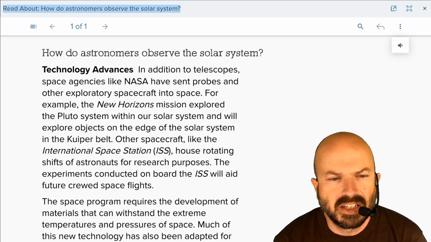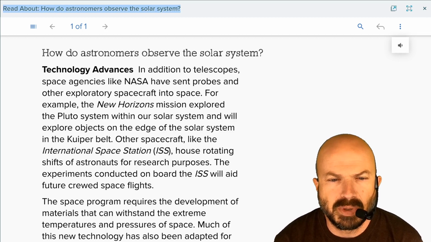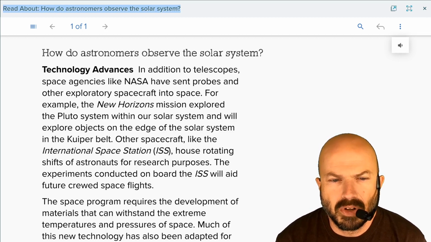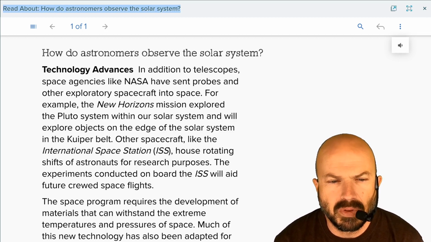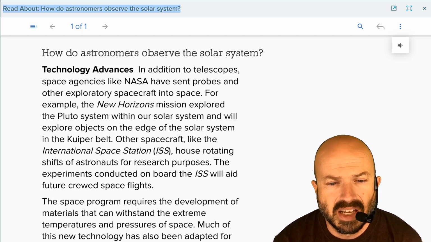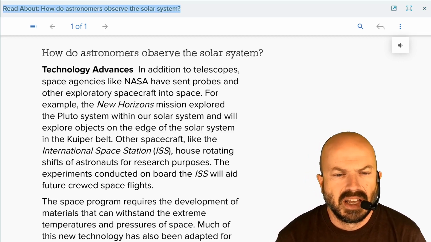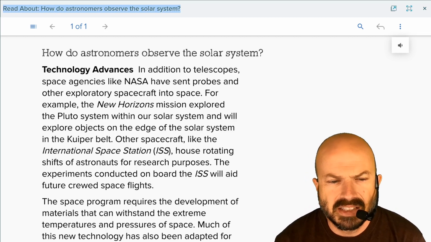In addition to telescopes, space agencies like NASA have sent probes and other exploratory spacecraft into space. For example, the New Horizons mission explored the Pluto system within our solar system and will explore objects on the outer edge of the solar system in the Kuiper Belt. Other spacecraft, like the International Space Station, or ISS, house rotating shifts of astronauts for research purposes. The experiments conducted on board the ISS will aid future crewed space flights.